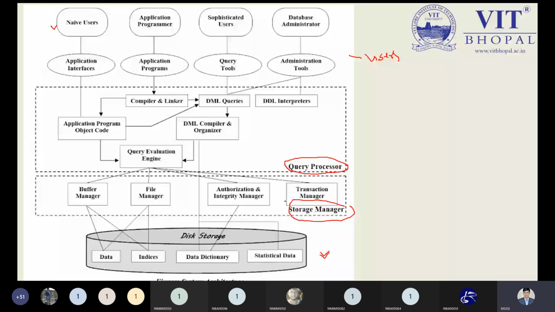And again, the authorization and integrity manager will check. If you are asking for the password, you are not allowed to access the password details of all the users, so definitely the authentication and authorization part will be checked. Then it checks the constraints given by the query itself. And now we have the transaction manager. So all these parts are done at different levels.